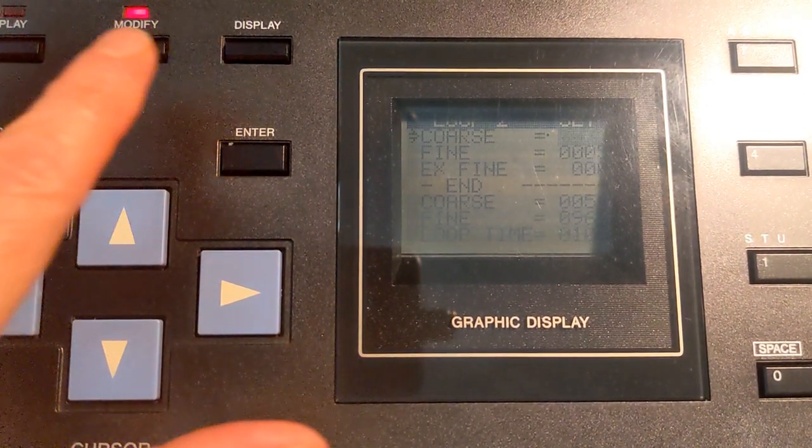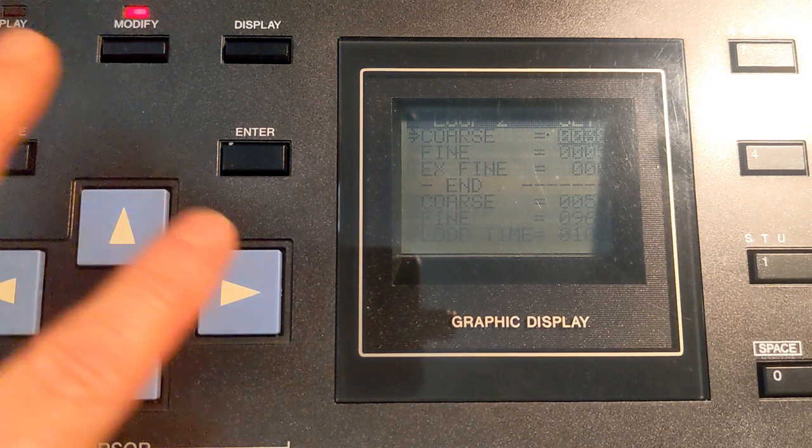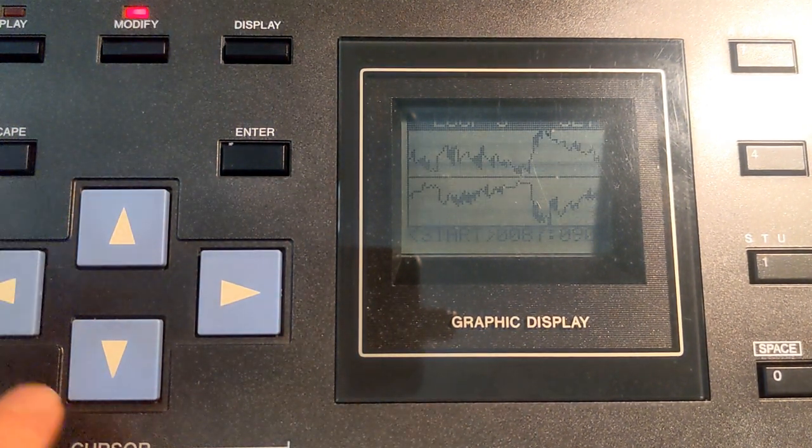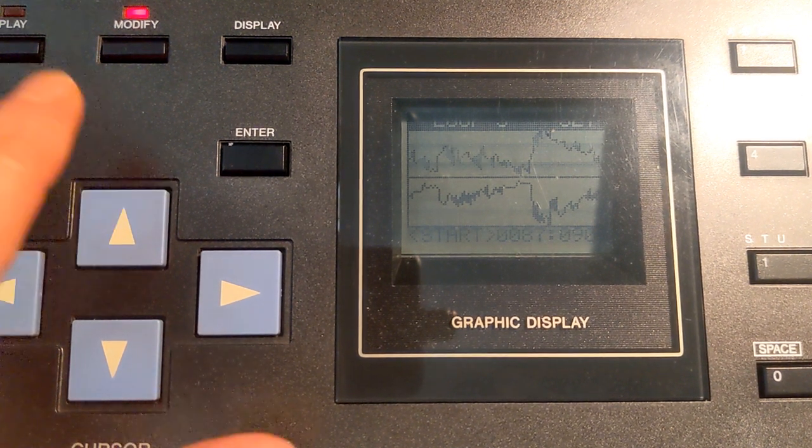Loops in. I'll keep looping until you guys get fed up, but you can get the idea that right now we are creating a brand new riff. We're going to go to display, and it will actually go back to the resolution you were at.